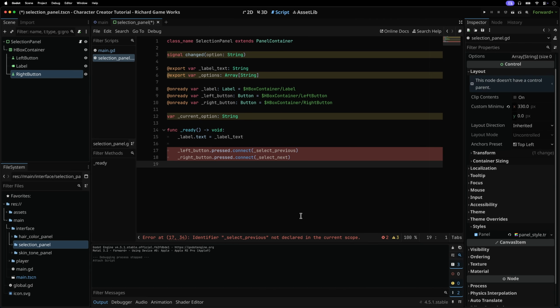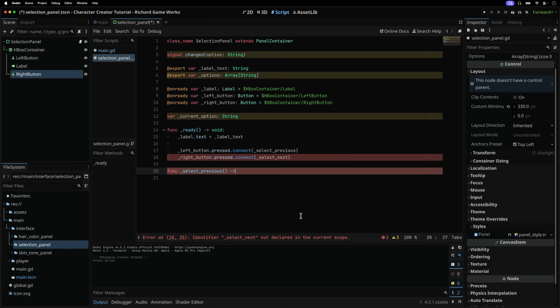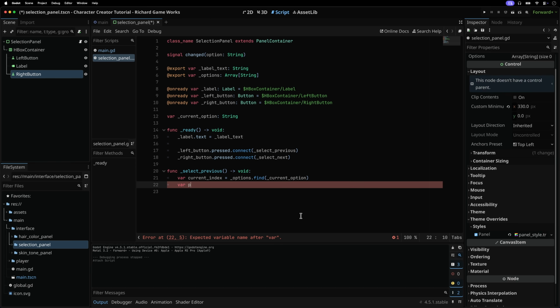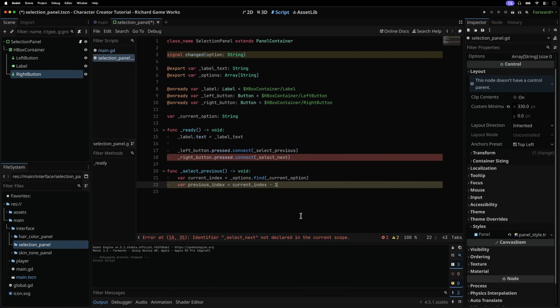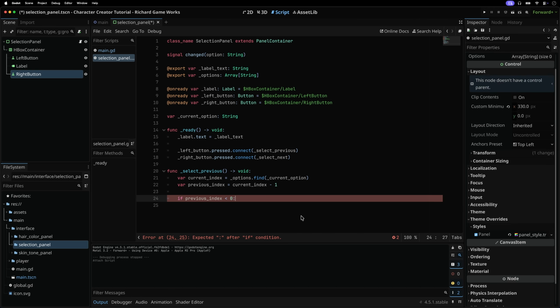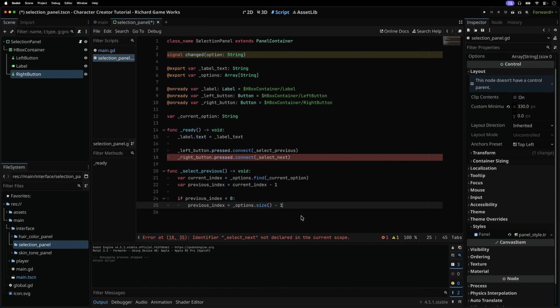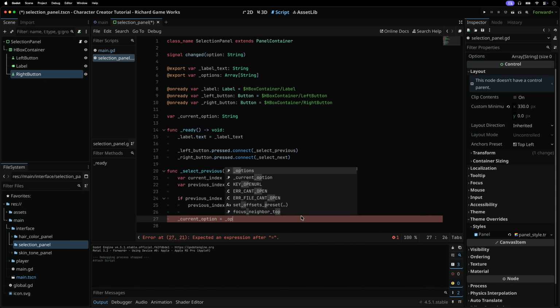Now for the selection logic, in select previous we'll find the current option's index in our options array. Calculate the previous index by subtracting 1, and if it goes below 0, we'll wrap around to the last item in the array, creating a circular navigation. Then we'll update current option and emit the changed signal.